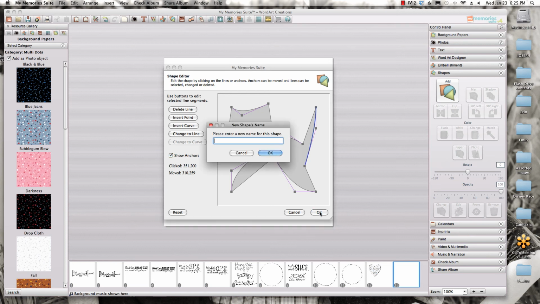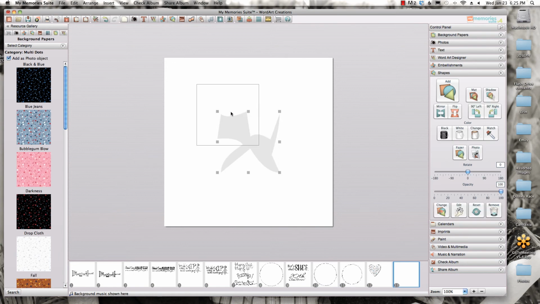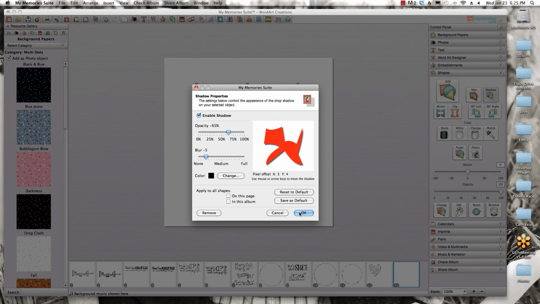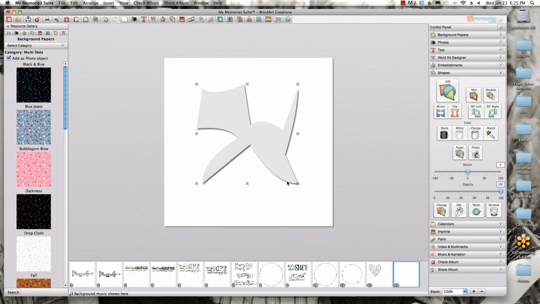Then when you click OK, this will allow me to name the shape. So I'm just going to call this random crazy shape. And I'm going to save it. Now, what that will do is it will add it to my layout. I can enlarge it. I can give it a shadow just like any of the other shape functions would work. I can fill it with paper, fill it with photo, merge it with text like I just showed you that you could do a minute ago.